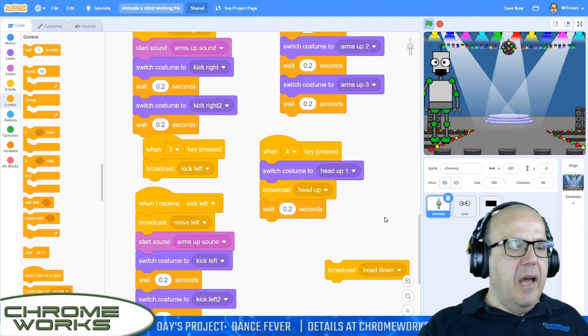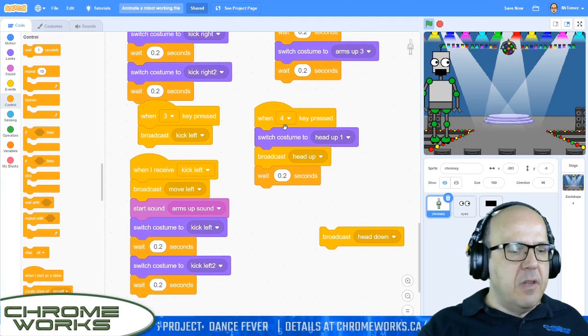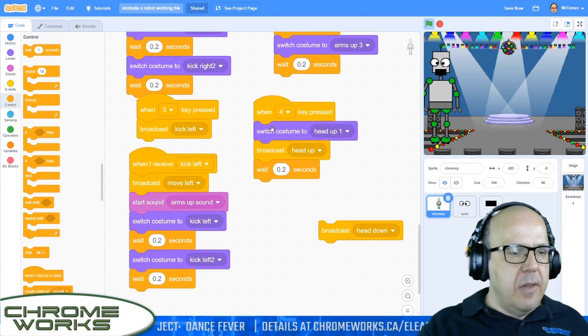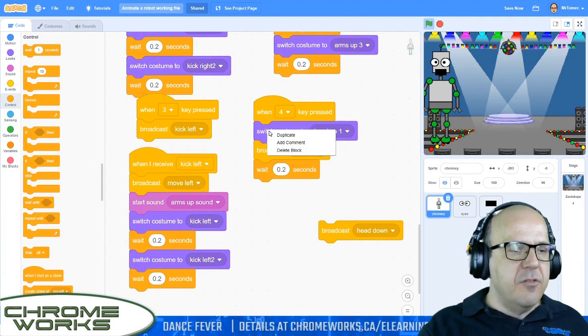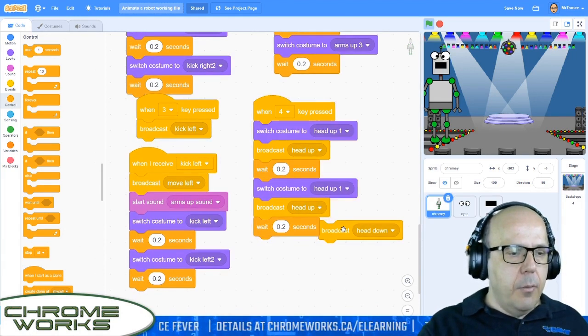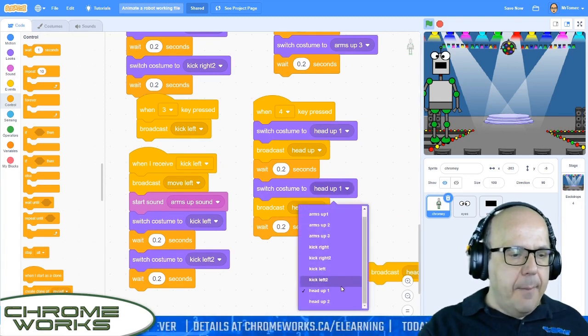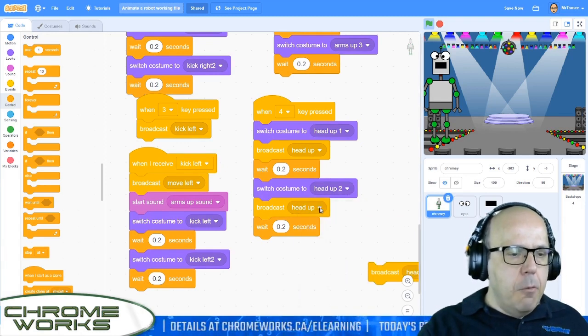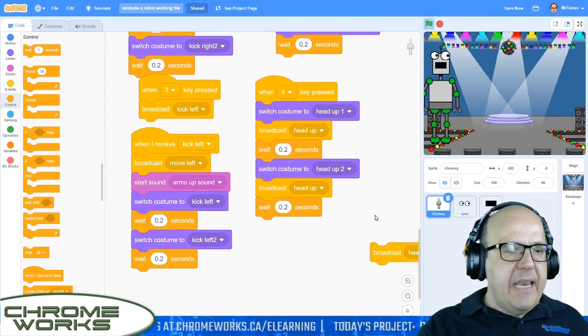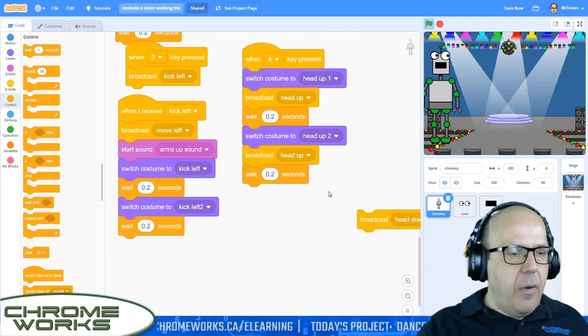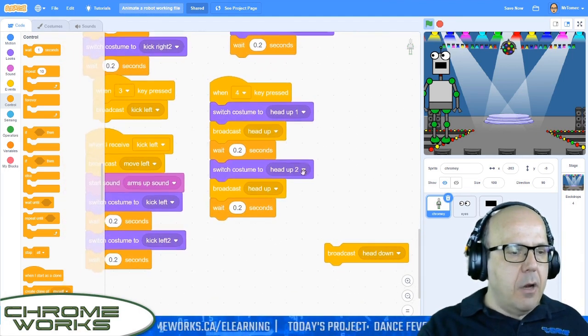So now I want to duplicate all 3 of those movements because I want my head to go up again. So I'm going to move my cursor over the switch costume. I'm going to duplicate. There we go. And I'll make sure this one says head up 2. And it's going to move his eyes and his mouth up 10 more. At the end of it, we need it to come back down again. So after that delay, we'll switch back to costume 1.